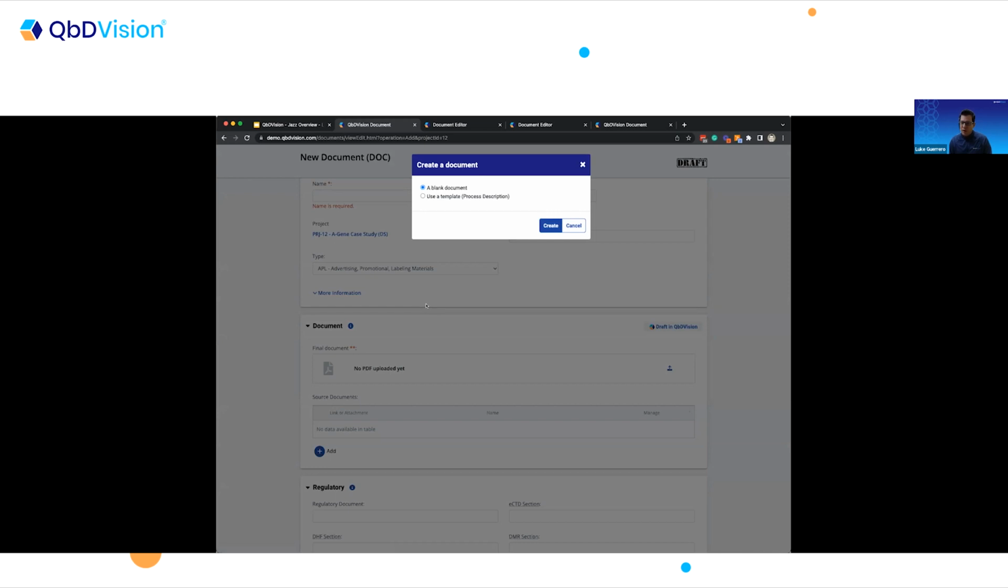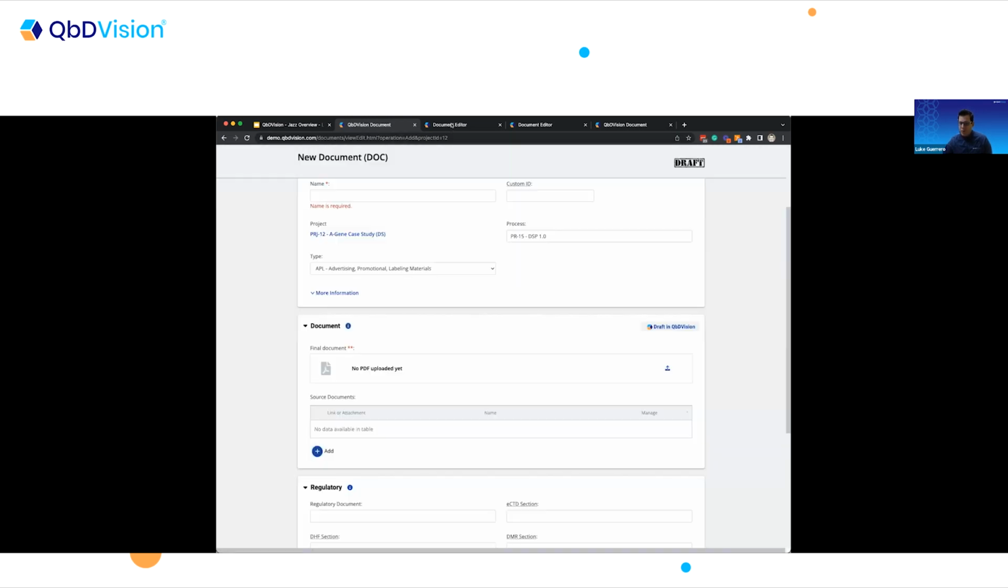And then we also have a process description template. And as we go, we'll be adding more templates onto the platform. But we really started here, and this was our design target in thinking through the new Doc Builder experience. So let's first start with the blank document.